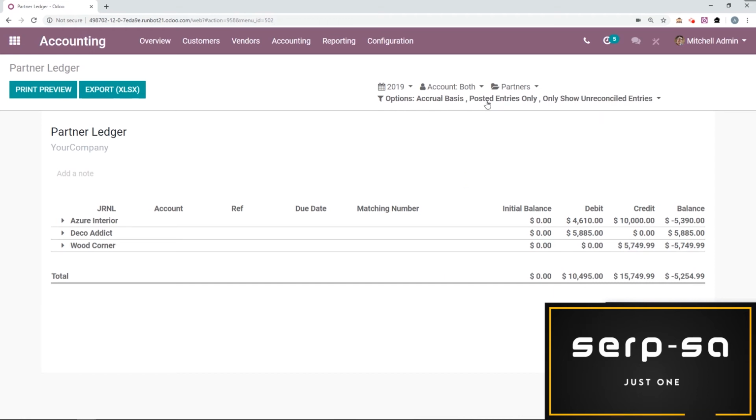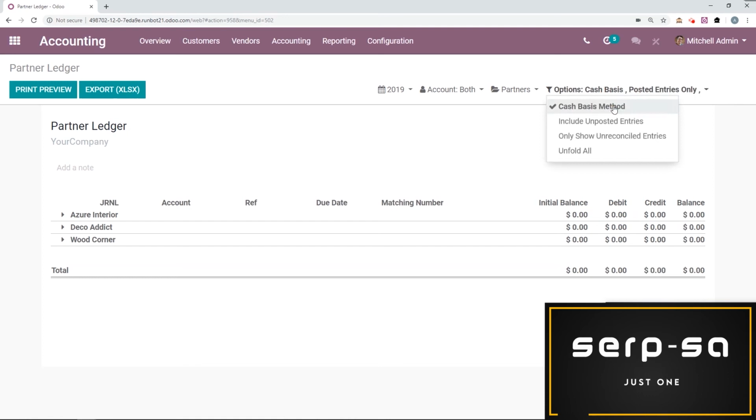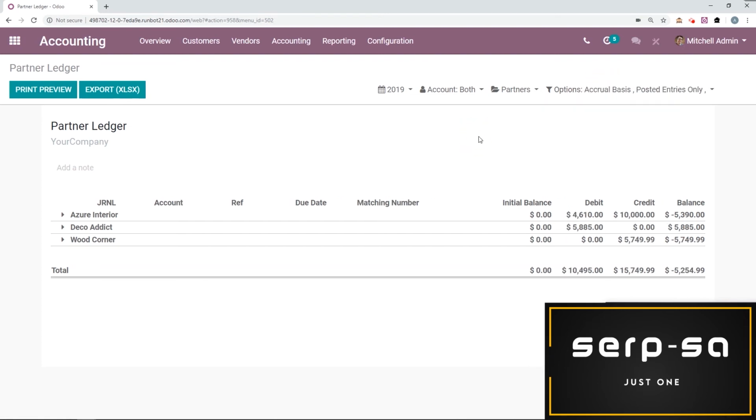If we go to options right here, we're looking at accrual basis, posted entries only. But I also want to see only show unreconciled entries. I can remove this. I can even say cash basis method again. I can include unposted entries, which here shows as draft entries. Or I can remove everything. So you do have some options here, which are really cool. This is just an extra step to allow you to check all of the entries that you may have, including some that are recorded but not necessarily validated and posted yet.